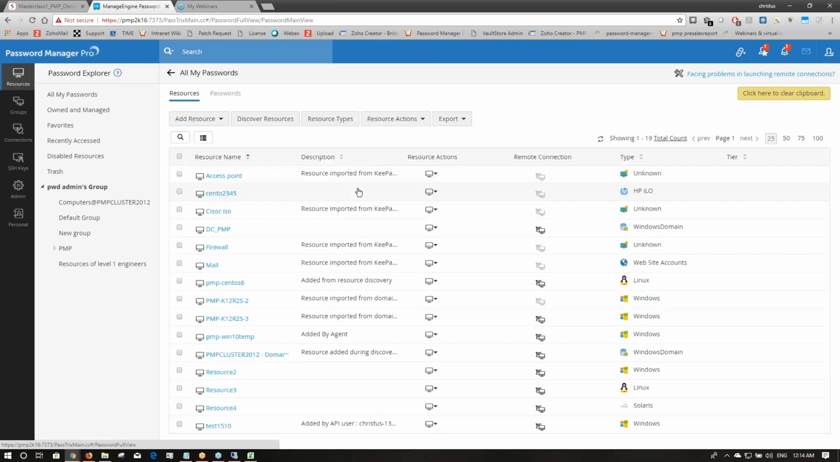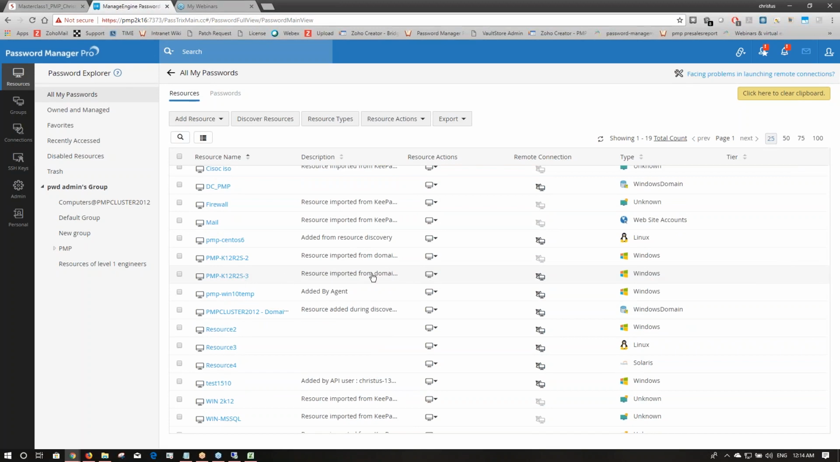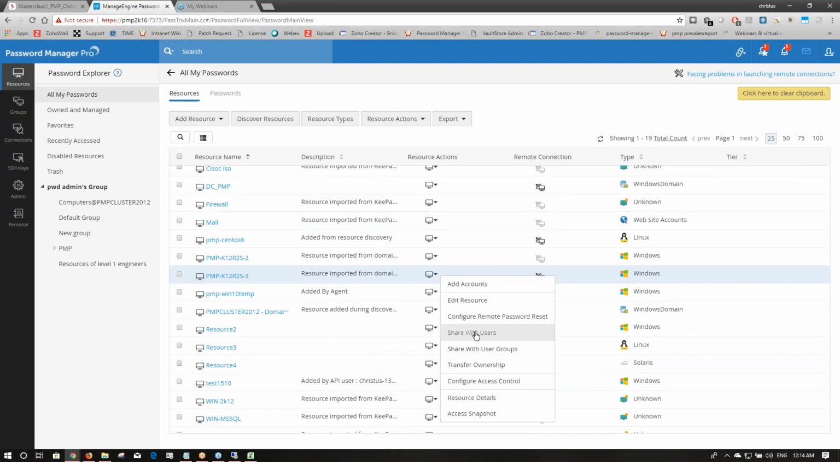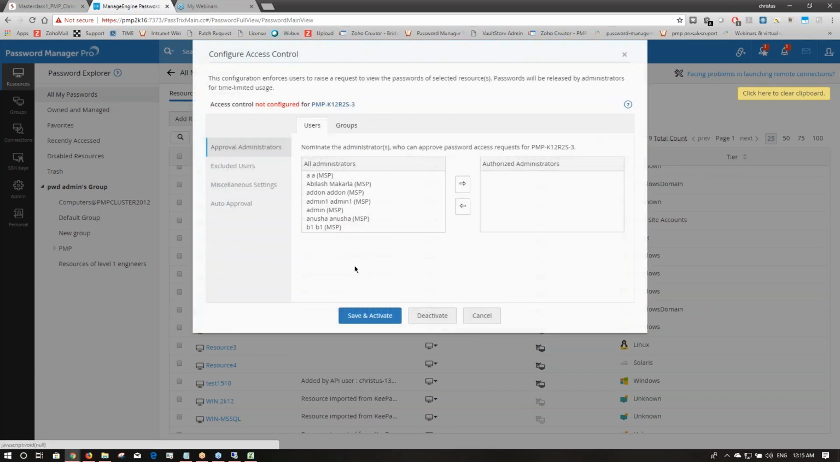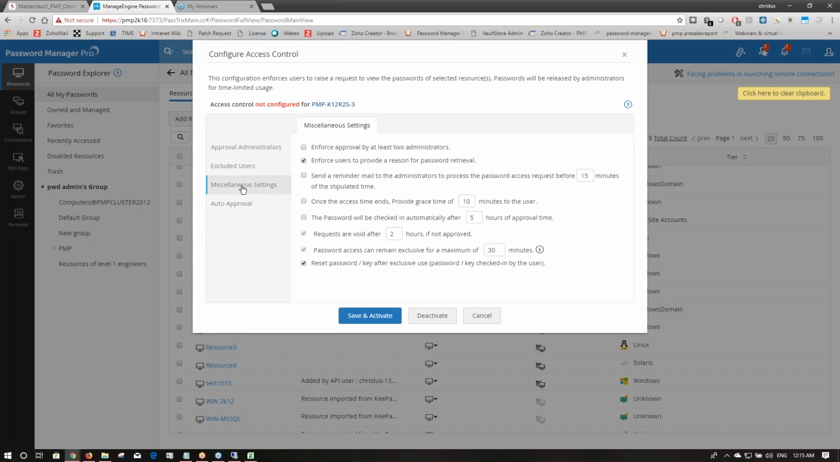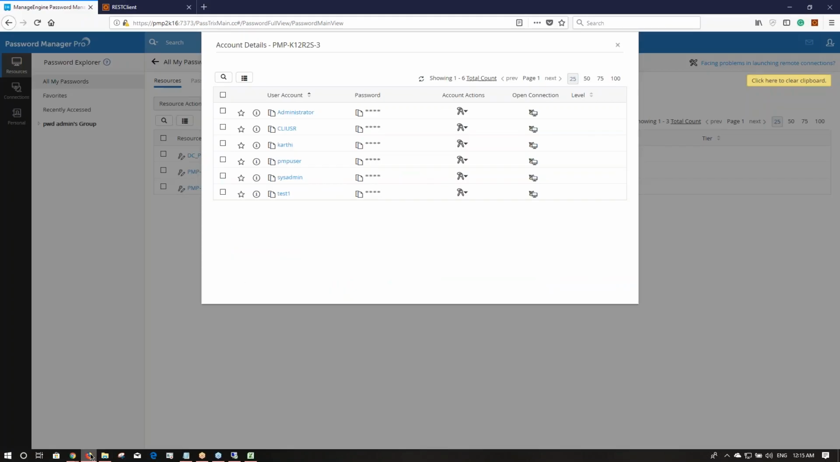You can do it in bulk or you can do it on an individual resource. So I'm going to do it for this particular resource. I'll say configure access control. And you have the authorized administrators that you have to select, who has to approve the request, and excluded users whom you don't want to request the password every time they need it. And we have miscellaneous settings. So let me first save and activate. Let's come back to this section again.